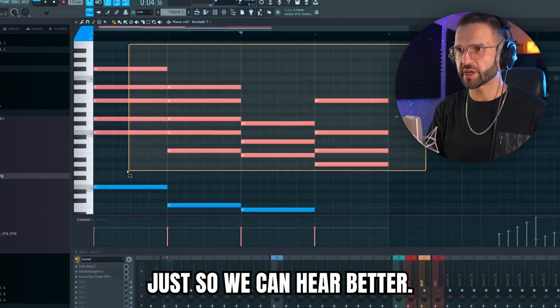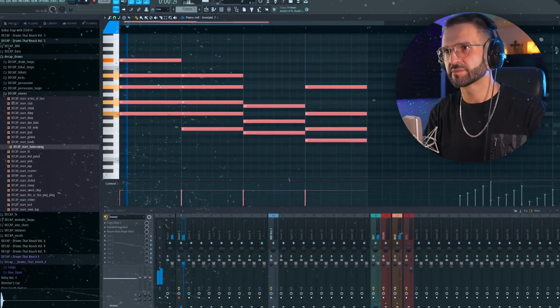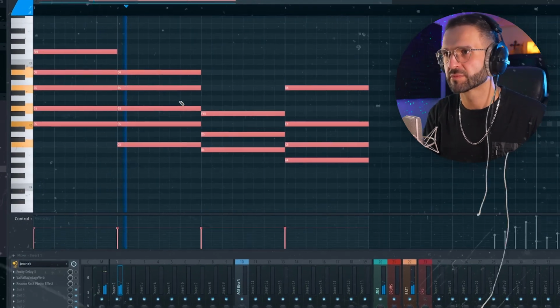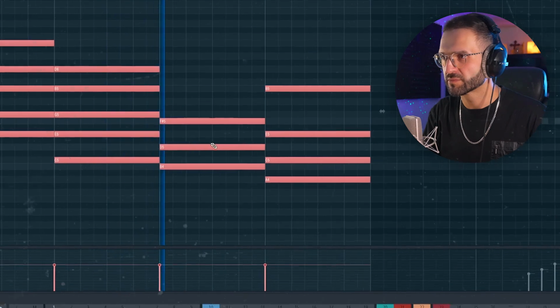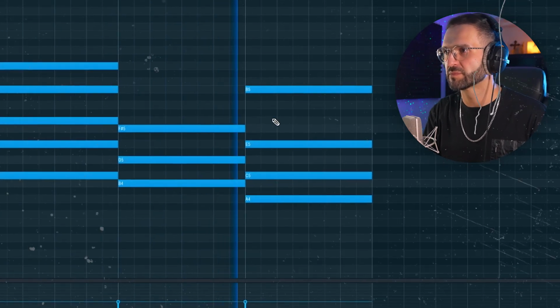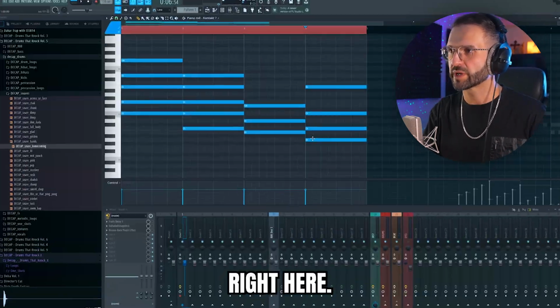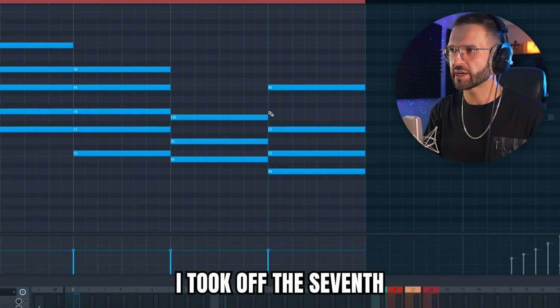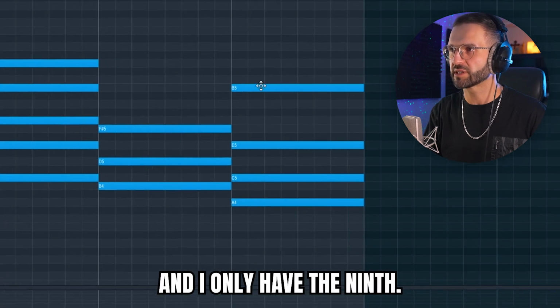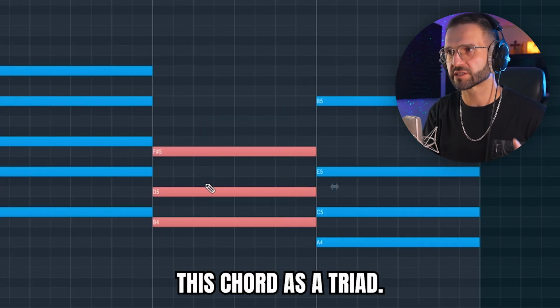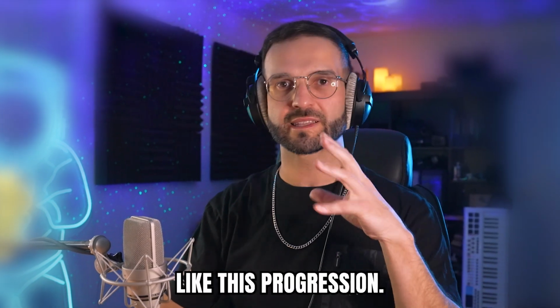Just so we can hear better, let me put this up an octave. Right here, what we did for the last chord, I took off the 7th and I only have the 9th. And I also left this chord as a triad. I really like this progression.